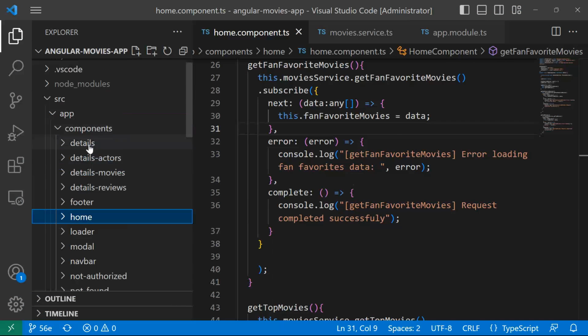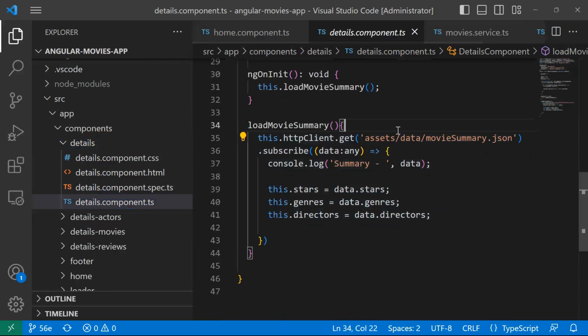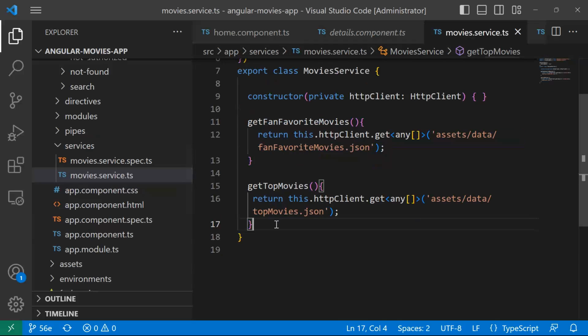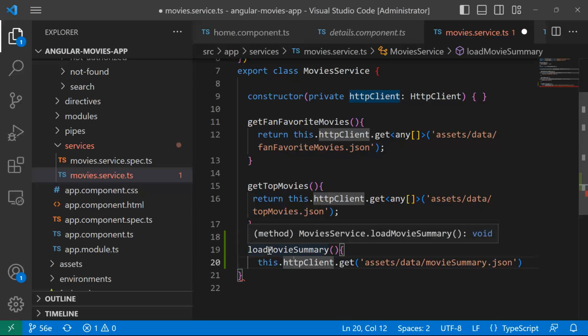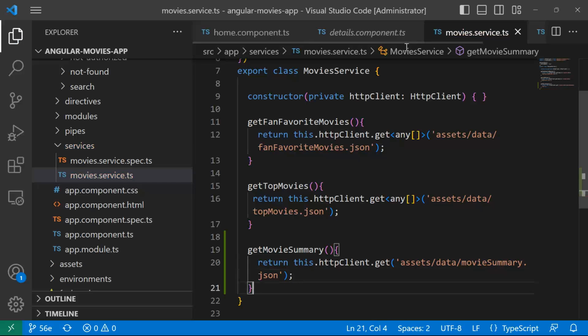I'll start with the details. So I'll just go to details. And here we have load movie summary. Let's copy this part. Movie service, and then in here I'll actually change the name from load to get movie summary. And then here I'll just return this.http client. This is all I need to do.